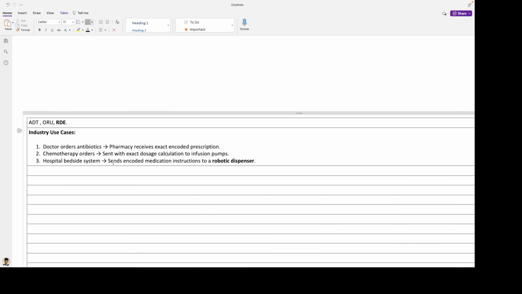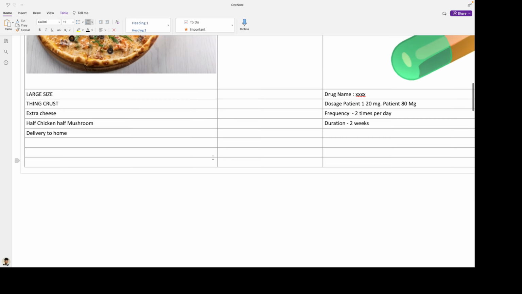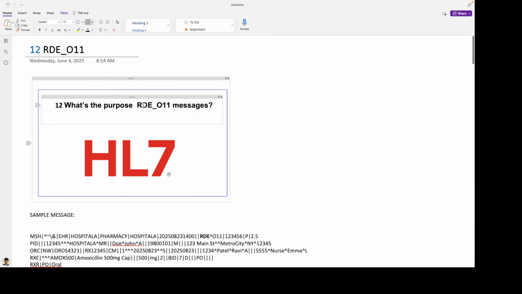Like a hospital bedside system sends encoded medications to a robotic dispenser. Again, this is one vast topic. There are multiple projects going on. So when someone places an order, automatically a robotic dispenser will dispense the particular medicines to the patient. I don't want to confuse you by explaining this. I can explain this for several hours or several days. So let's jump to the basic RDE concept.